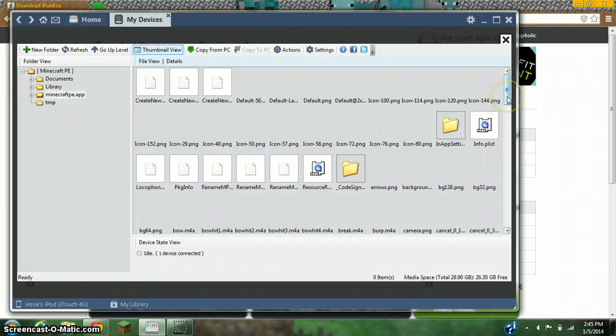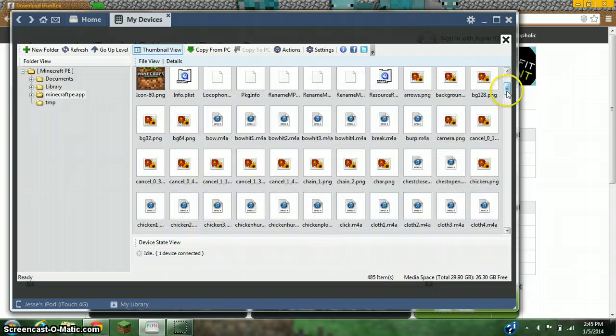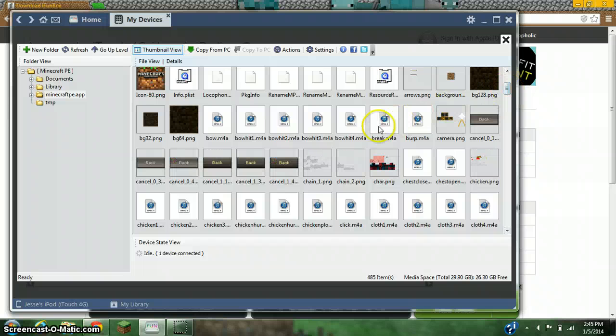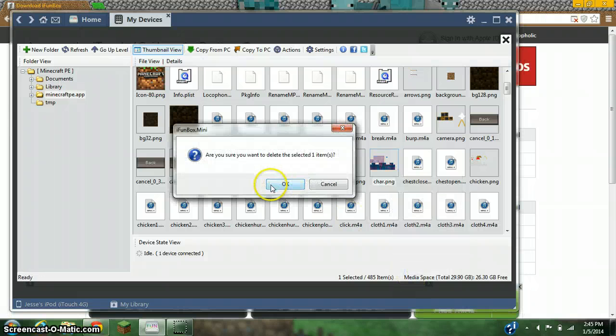I'm just gonna let all these files load up. And you're gonna find a file called char, short for character I believe, .png. And there it is. As you guys can tell, I already changed mine. And to show you guys that it does work, you're gonna delete it. And delete. Okay.